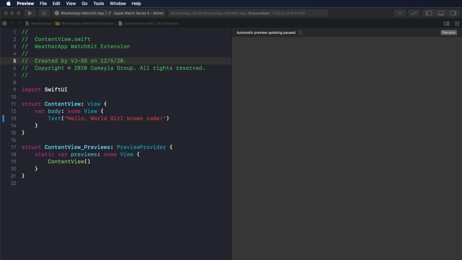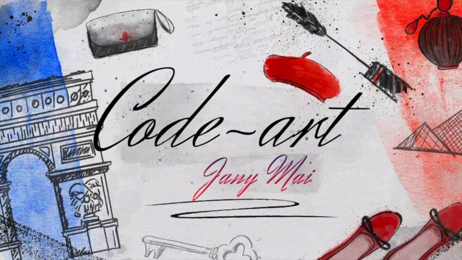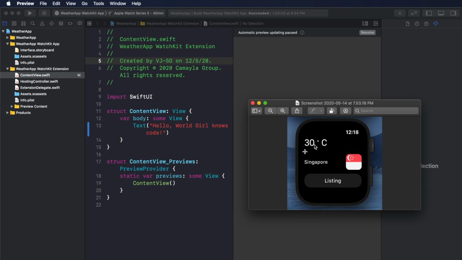Last video, I showed you MVVM, and now I'm going to show you the way we record with this button. Let's start. Today, we will make the UI for this screen.